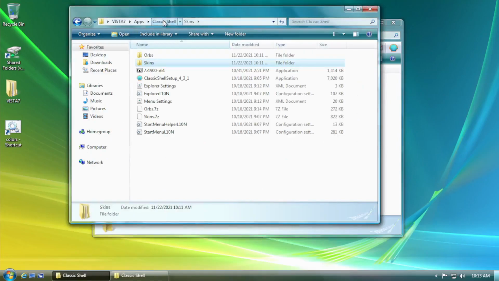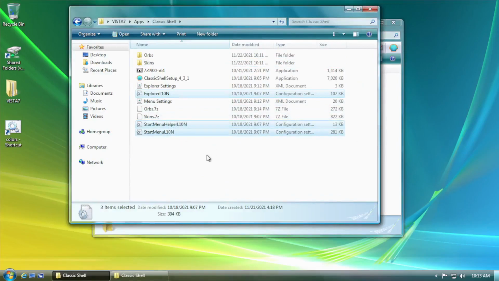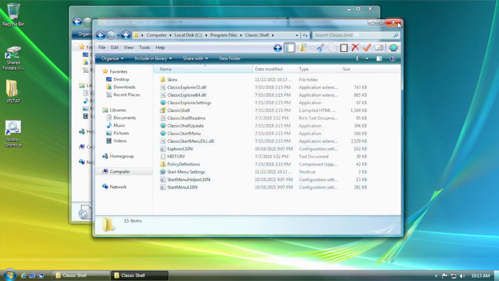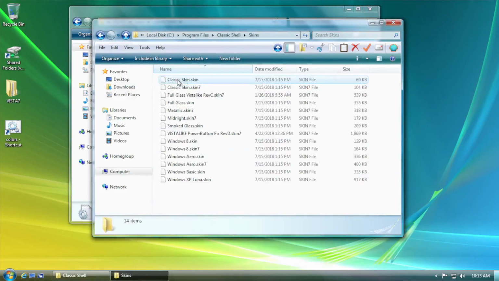And then you want to do the same for the INI files, this Explorer L10, Start Menu Helper, and Start Menu. Just copy these files and paste them in here. Okay, so we got that done.